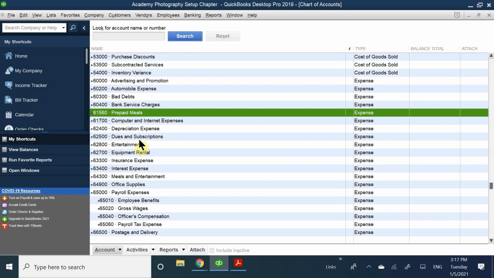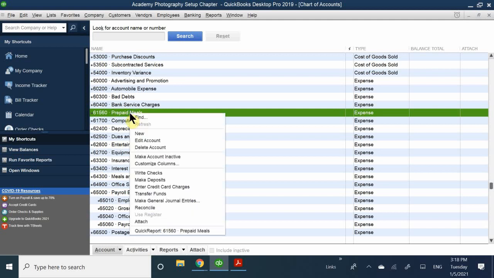Reason being is because if you use that account, that means it's all over your reports, it's all over your expenses, it's linked to many different other transactions. So by you deleting that account, you're actually ripping holes in all of your transactions. So you're going to have to go back and figure out where those discrepancies are. So you want to be very careful on deleting your accounts. But let's say I just created this brand new one called Prepaid Meals. I've never used it at all. I can go ahead and just delete it.